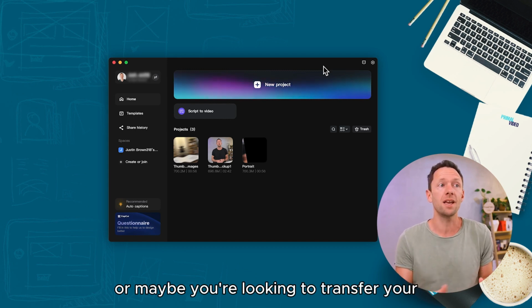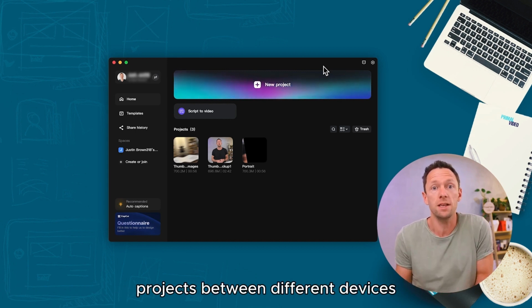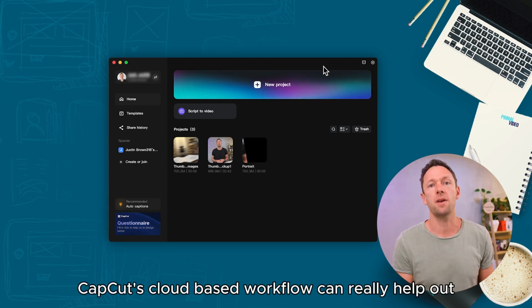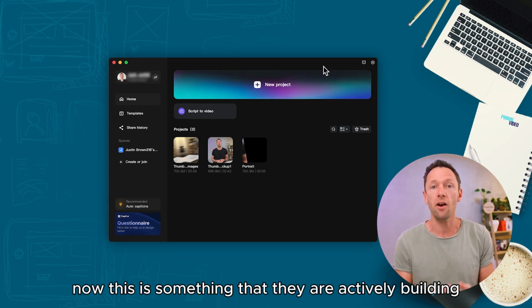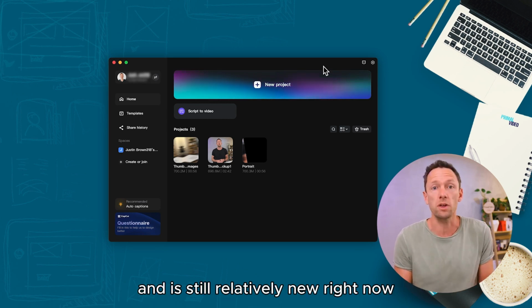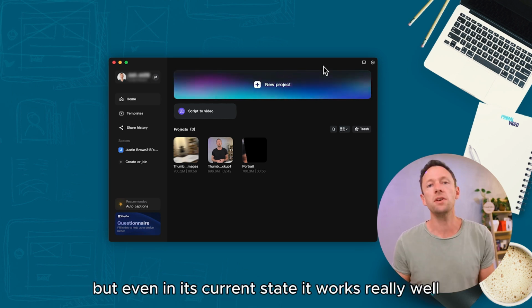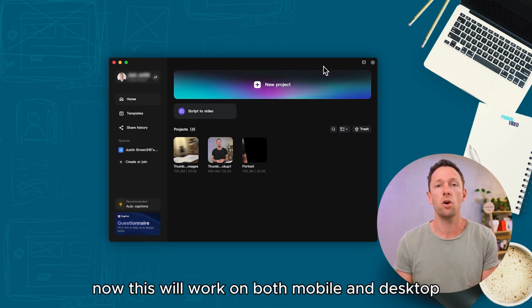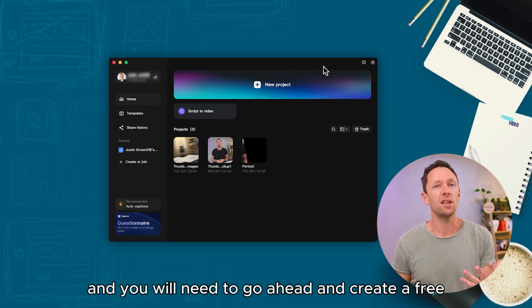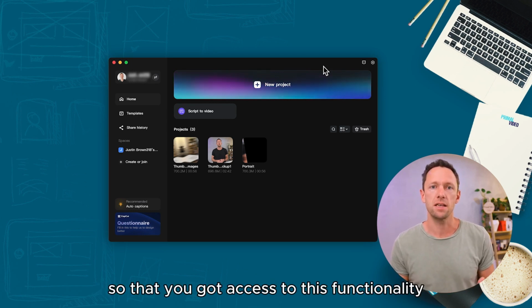Now, whether you're looking to work with remote video editors, remote teams to help you make videos, or maybe you're looking to transfer your projects between different devices, this is where CapCut's cloud-based workflow can really help out. Now, this is something that they are actively building and is still relatively new right now. But even in its current state, it works really well. So let's take a look. Now this will work on both mobile and desktop, and you will need to go ahead and create a free CapCut account so that you've got access to this functionality.